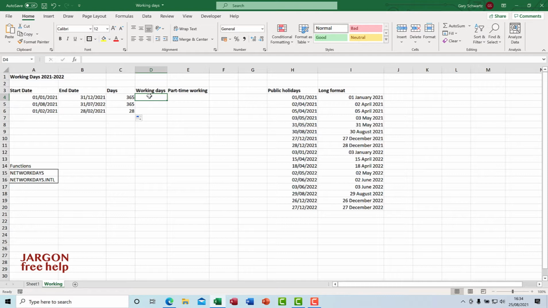But what if I want to know the working days factoring in the weekends? And we're also going to take into account public holidays in a moment. They don't have to be public holidays. You could put in the holidays of particular people or of the company as well, and that would take all of that into account. So for that, I'm going to use NETWORKDAYS here. Now this works the same way whether you're using Mac or Windows. I'm using Windows here, but this function works across both.